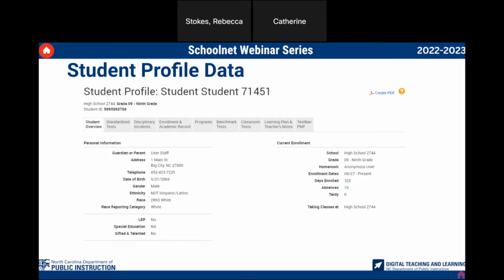In the student profile, everything that comes into Schoolnet from PowerSchool and everything the student does within Schoolnet is housed in this page for each individual student. So the first tab, the student overview that is in the screenshot, gives you a quick view of contact information for the student, and program information.